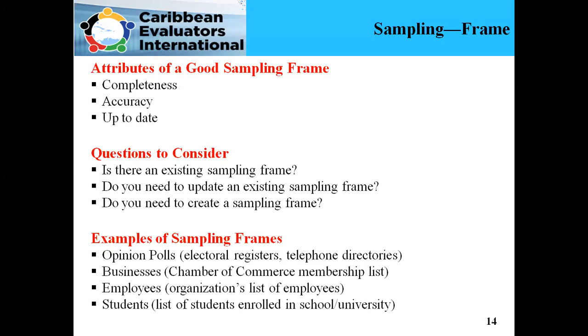Because once we have the list, we will then need to number each participant on the list and then choose our sample. So the questions to consider are, is there an existing sampling frame? If there is, this is great because it will cut down on our expense of actually having to create a sampling frame from scratch. Do you need to update it if it exists? Or do you need to create an entirely new sampling frame?